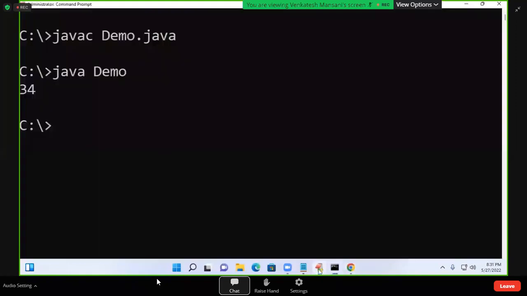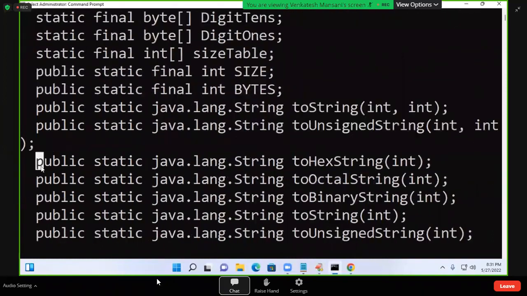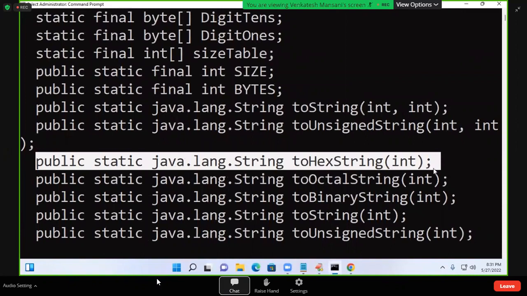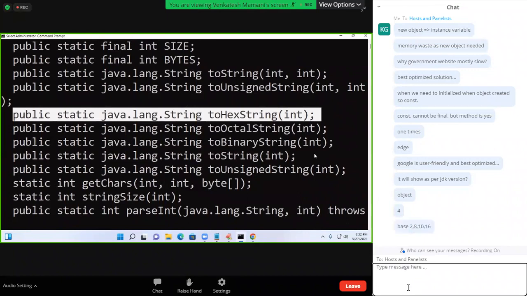Suppose one more method, in the Integer class only. See here. This is converting into a hexadecimal number. Number of formats you studied, no? How many formats? Four. What are those? Binary, octal, decimal, hexadecimal. That is converting into hexadecimal. Is it accessible?